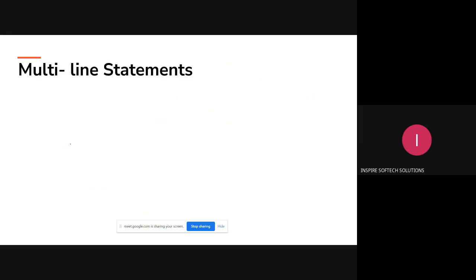Next, multi-lines. So what is multi-line? Multi-line is nothing but you have to print multiple lines. So how to print multiple lines? See here, 1 plus 2 plus 3 plus 4. What will be the output? 10. So I'll be getting 10.